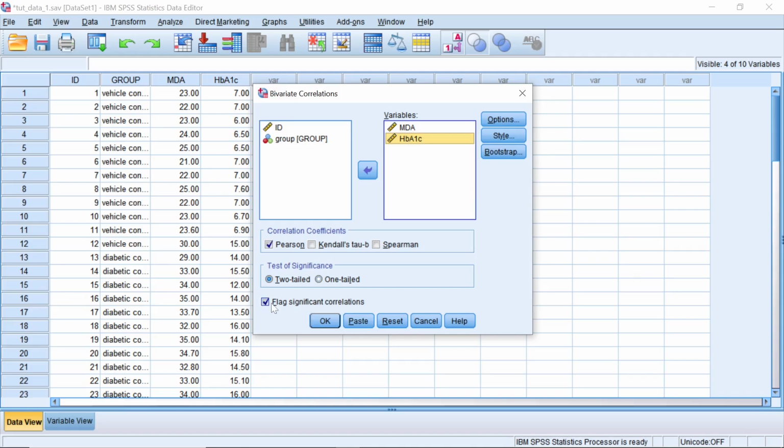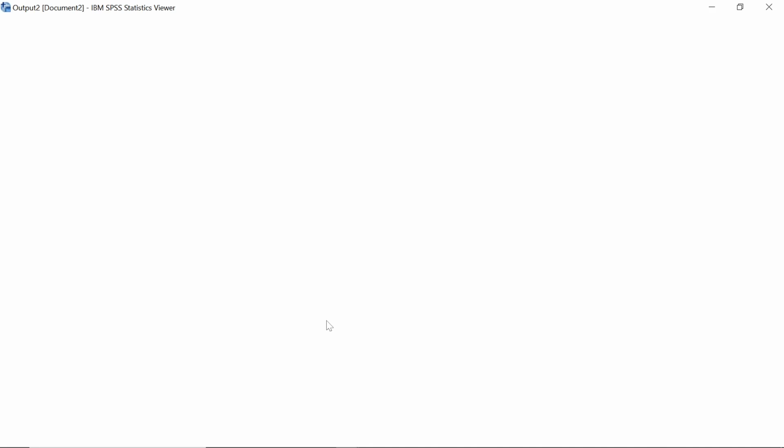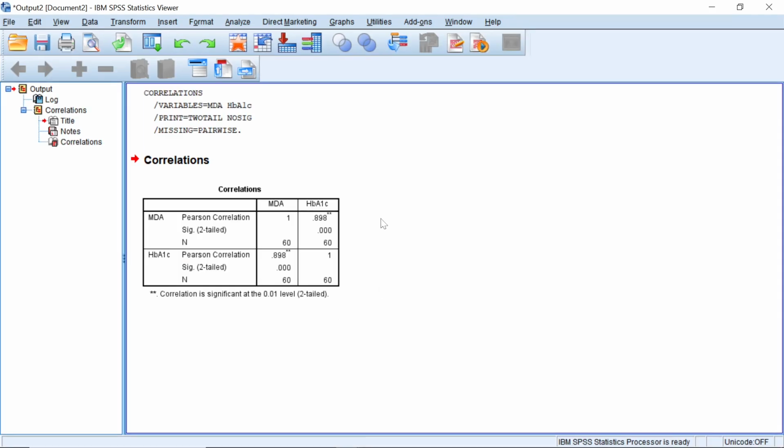You can leave this checked so that it can flag up for you if there is any significant correlation, as well as leave your test of significance on two tail. Once you have this, you are ready to go. So we just click on that, and that's how simple it is. What you have here is as straightforward as it can get.